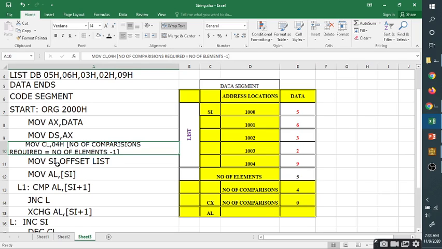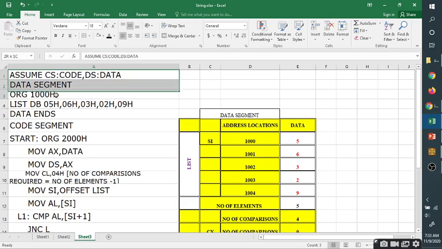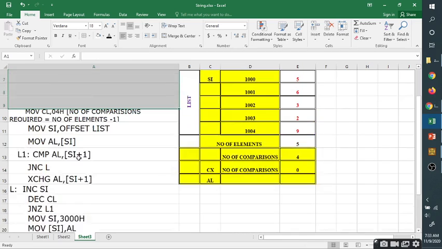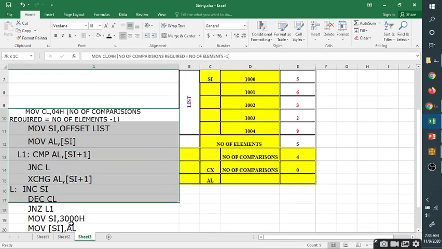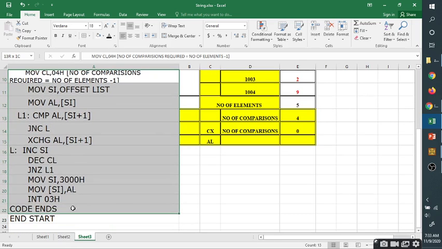Then si is moved to the starting location and the first element is moved to AL. Now I will remove this part, since nowhere do we require this. I am just deleting it, and the rest of the program I am going to show for you.